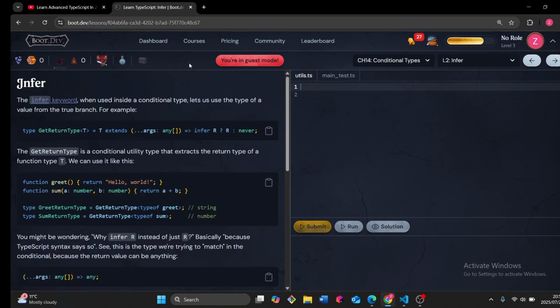Okay, let's see. There's the infer keyword. Basically what it does, I think, it checks if it's some type, like it does the same thing we did then, the conditional type. Let's just read infer. The infer keyword, when used inside a conditional type, lets us use the type of a value from the true branch. For example, we're creating a generic type.